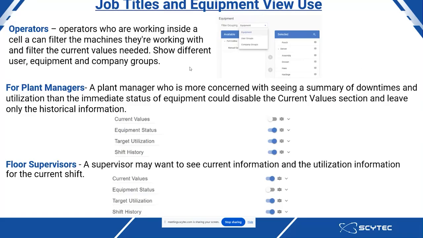So let's say that you have some job titles that could utilize the equipment view in different ways. You can do this by turning some of those things on and off inside of the current values that I talked about earlier. But I'd like to discuss how operators could use this, as well as plant managers and supervisors. Operators working inside of a cell can filter the machines they're working with and filter the current values needed. And these can show different users, equipment, and also company groups.